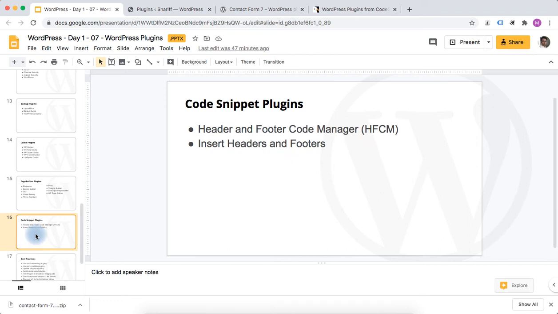Code snippet plugins. Usually, if you want to insert codes, you don't need to install Google Analytics or Google Site Kit to add those codes. You can always use these plugins for adding different codes to your site. One of the easiest ones, these are the two highly used plugins.